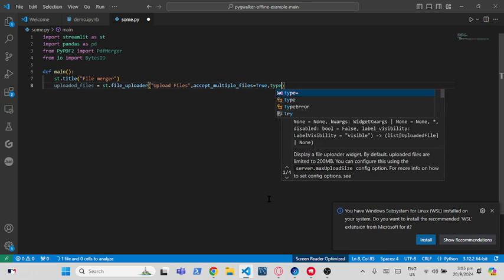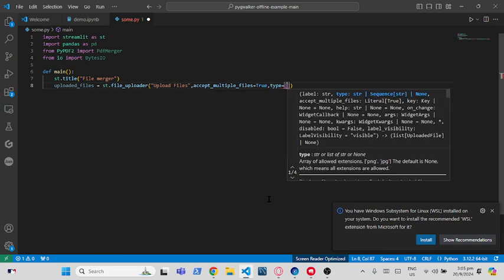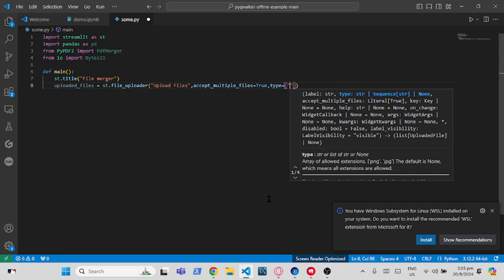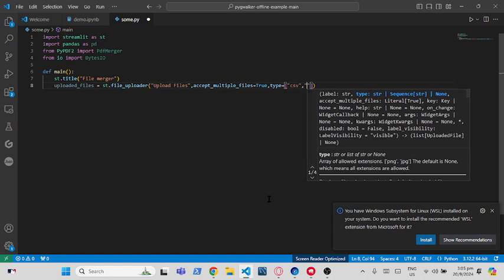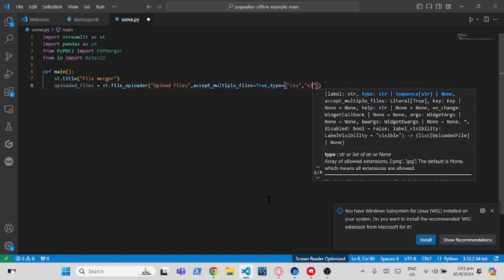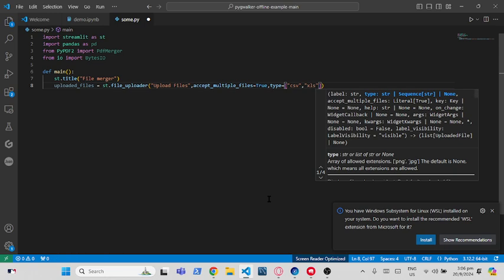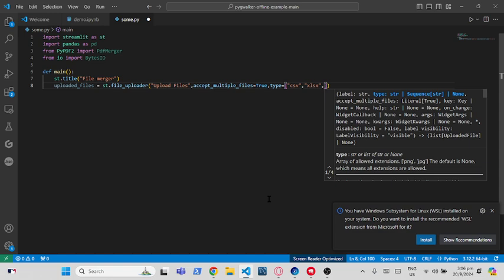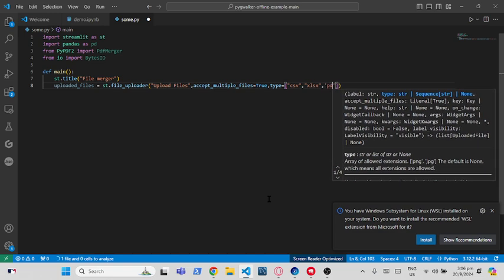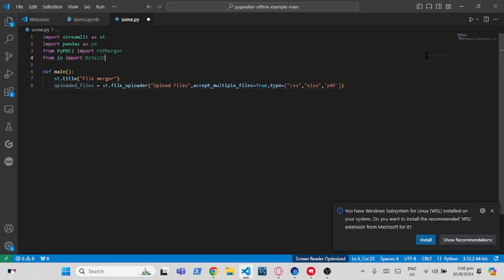And then lastly, we want type to be equal to a list, and then let's just add some, like CSV, XLSX, PDF, and obviously you can change this according to your liking. For me, I'm going to be putting it to CSV, XLSX, and PDF.